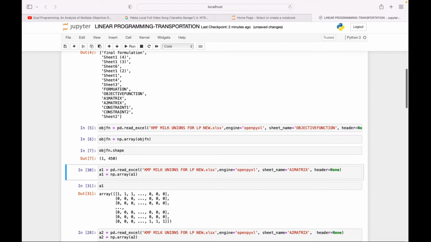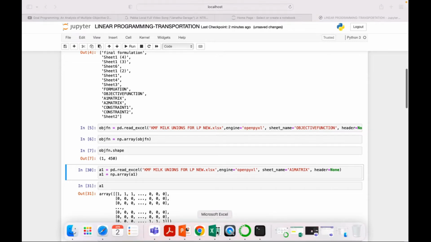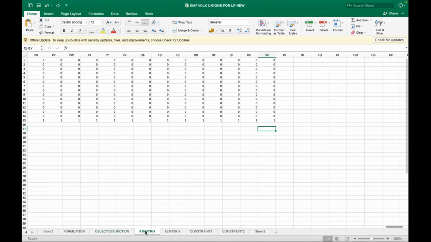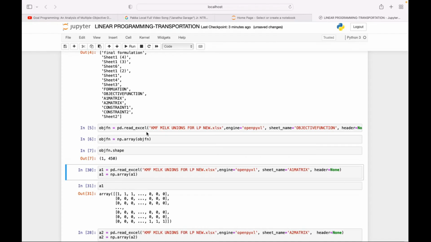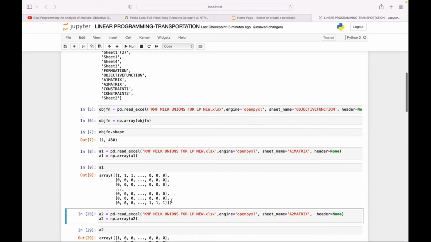Then I'm reading the A matrix, the input-output matrix. The first one I'm going to read is A1. So I say A matrix, pd.read_excel, open the Excel file, sheet name A1 matrix, header is equal to none. And right here I convert it into an array, like np.array of A1. So it gets converted into an array. And if I want to see what that array looks like, there it is. It's got those ones, and the last row is ones.